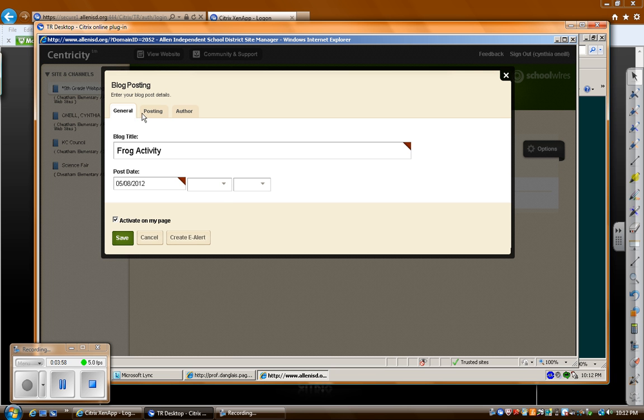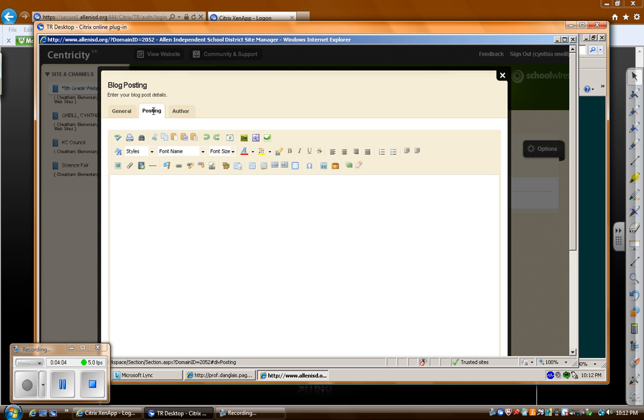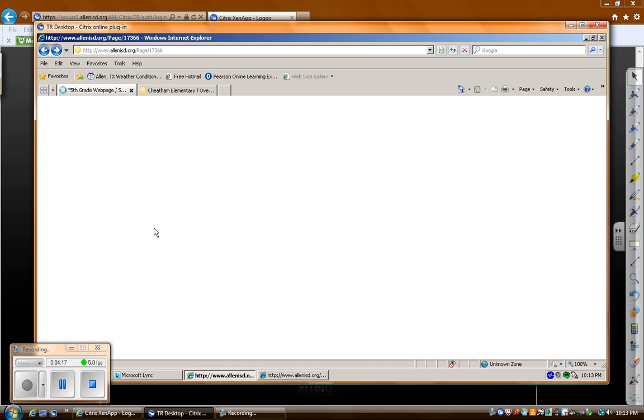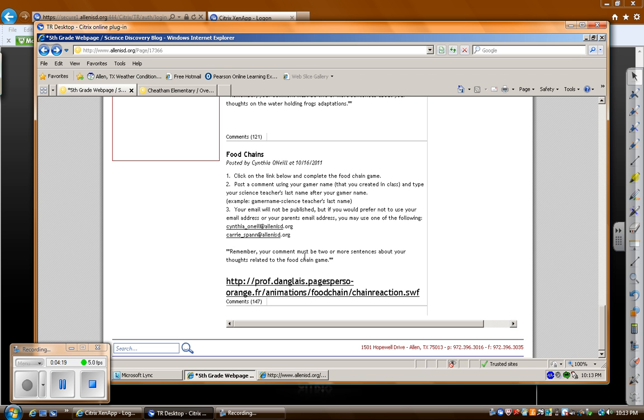The next thing you're going to want to do is come up here to these 3 tabs, and click on the Posting tab. This is actually where you are going to put what the students see when they go on to your blog. I always like to give my students directions just in case they go home and they forget, or they don't know what to do, or they forget my email. It's always there for them, ready to go.